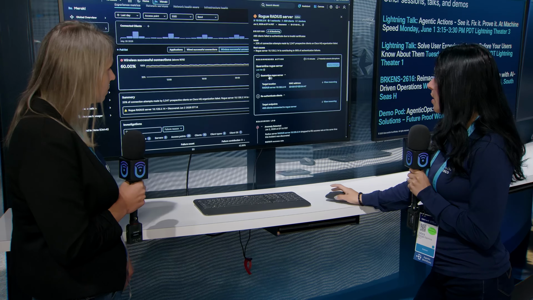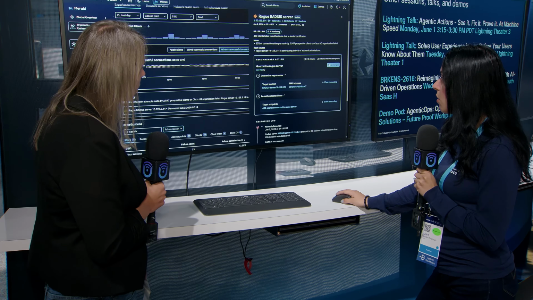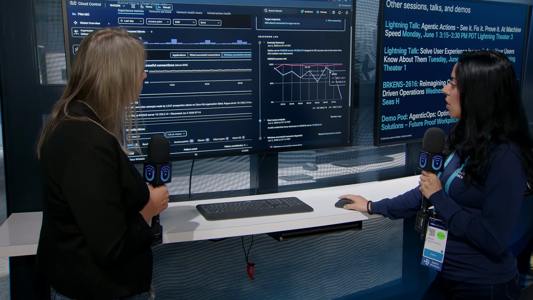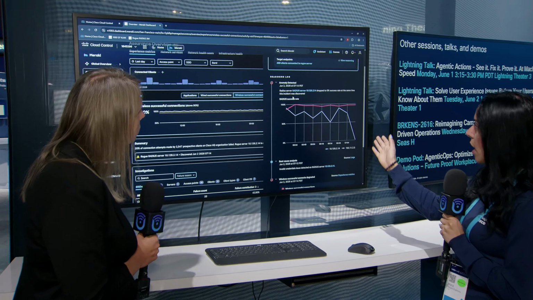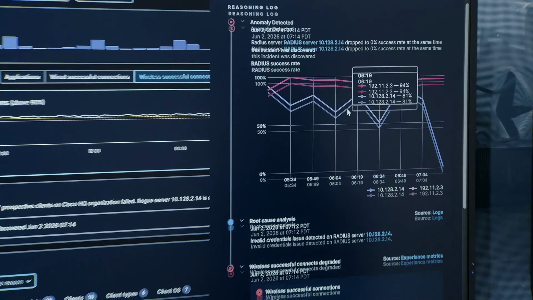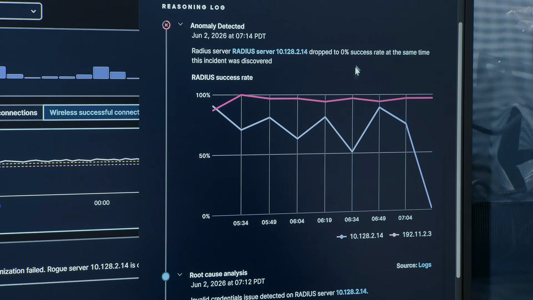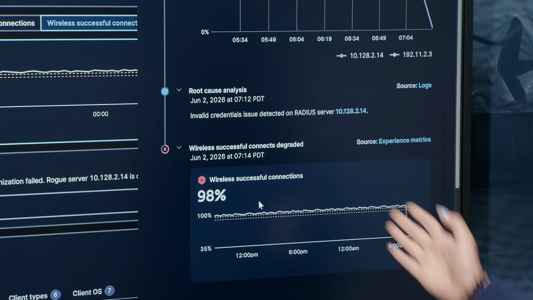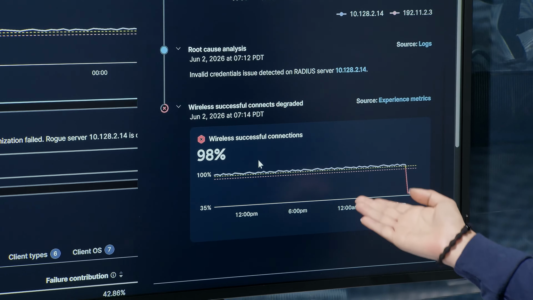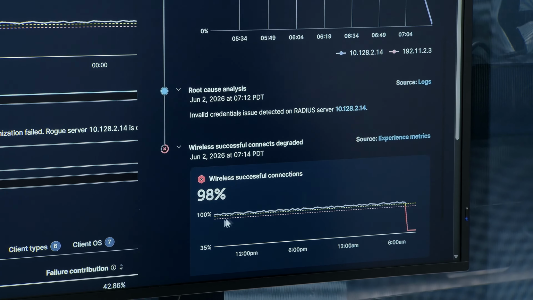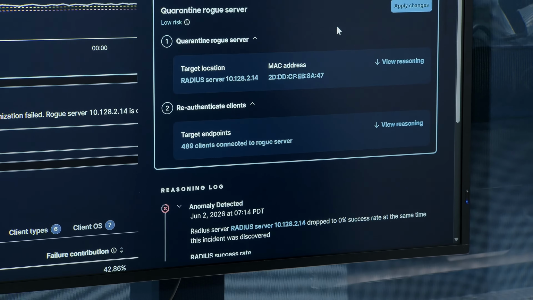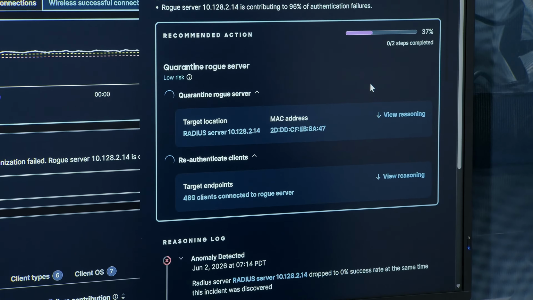Okay, very cool. So here we're going to go ahead and apply the changes. But before I do that, let's take a look at the reasoning log. It shows us exactly the graphs, when it was detected, and how it dropped to a 0% success rate. It also gives us a little bit of an RCA here, along with the experience metrics for wireless successful connections. It was at 98%, and then it dropped down to 60. Not good. So we're going to go ahead and apply these changes.